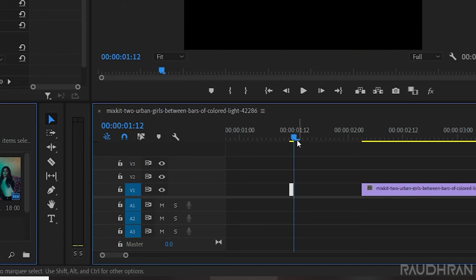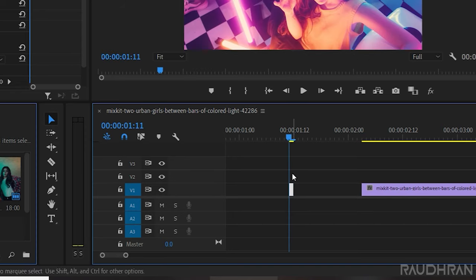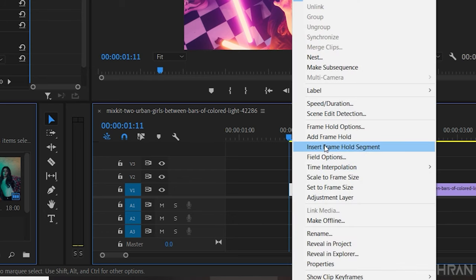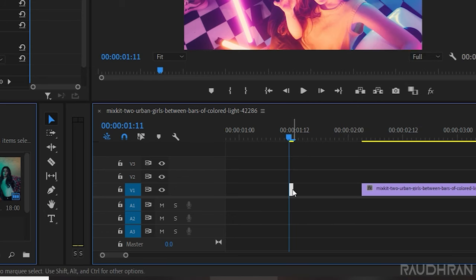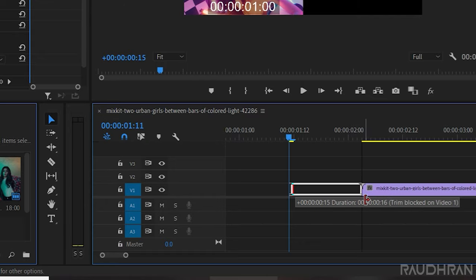Now right click on the cut portion and choose add frame hold. Increase the length of the frame hold segment.